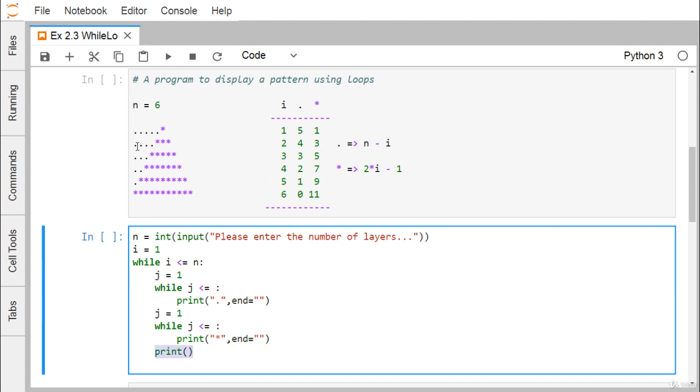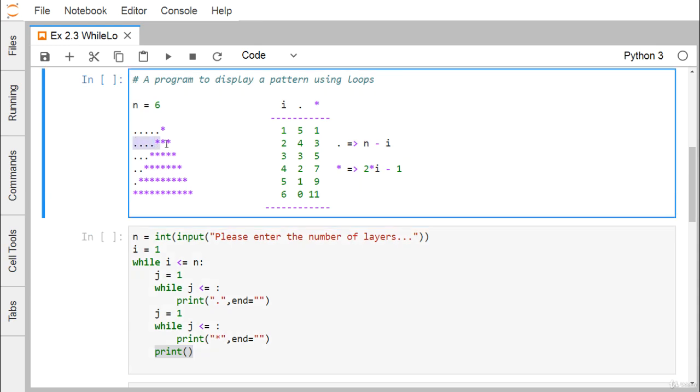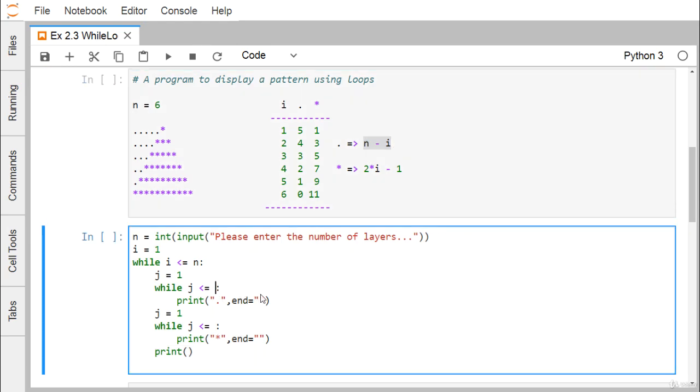So at first we are going to print some blank characters and then we are going to print some asterisk symbols. So how many blank characters are we having? We are having n minus I blank characters. So here we are putting this one as n minus I. So j is equal to 1, j less than or equal to n minus I, print. Here we are printing this dot, and end is equal to double quote means here we are just omitting the trailing new line character. So all these dots will get printed in the same line.